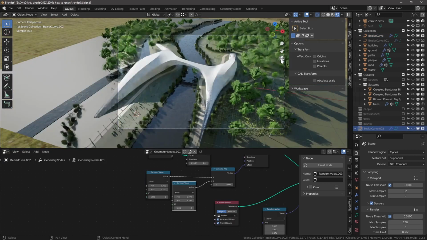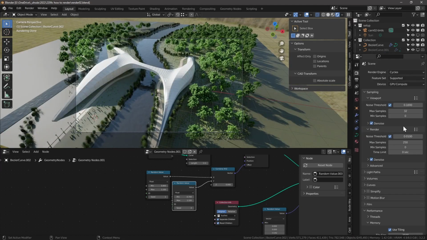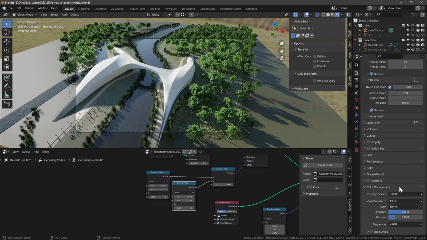Now let's go to our camera view. Make sure that everything is okay. Always a good idea to save before we render out. So we talked already about samples. Then we need to talk about color management. The default is Filmic, and in this case, I did use look. I left it the default one, which is the same as medium contrast.